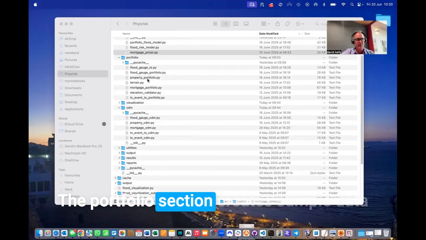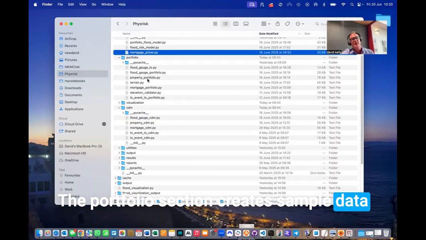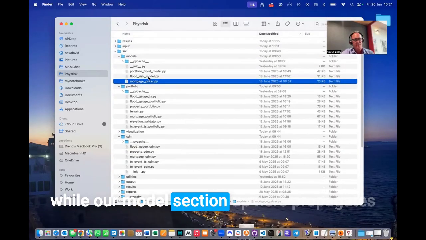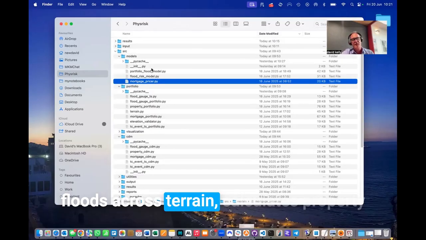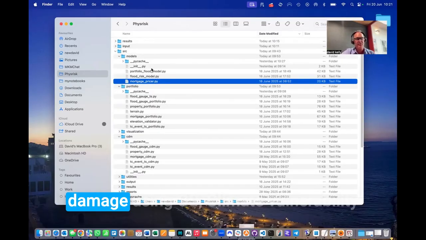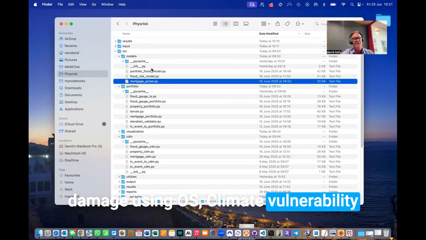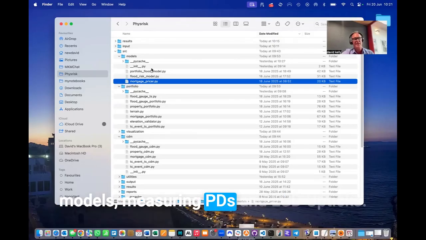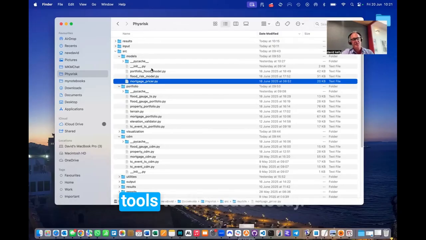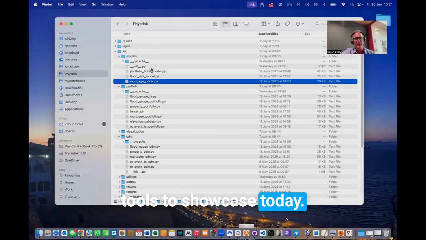The portfolio section creates sample data, while our models section, up here, propagates floods across terrain, calculates property damage using OS climate vulnerability curves, and runs mortgage pricing models measuring PDs and LGD upticks. We've also built interactive tools to showcase today.